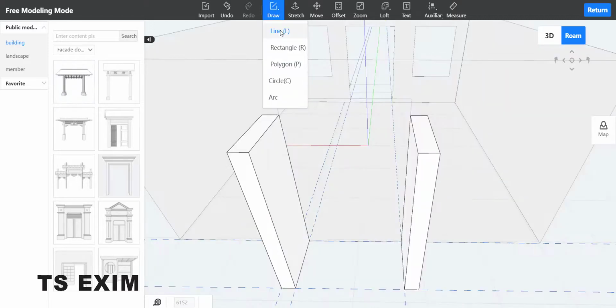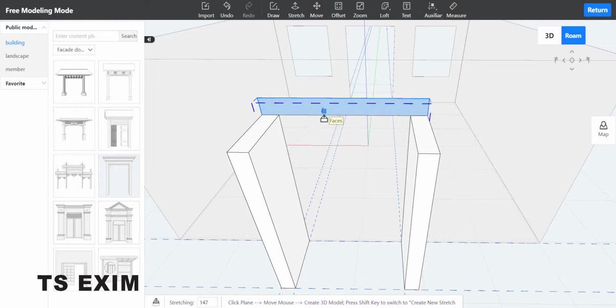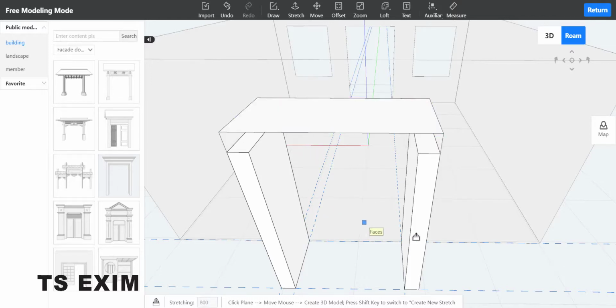Okay, guys, you can see the gap, right? So this is another method you can do. You draw a line. You draw a line manually. Okay. Draw a line to the side upward 200. Okay. Make a rectangle and then stretch it out to 800. Okay.